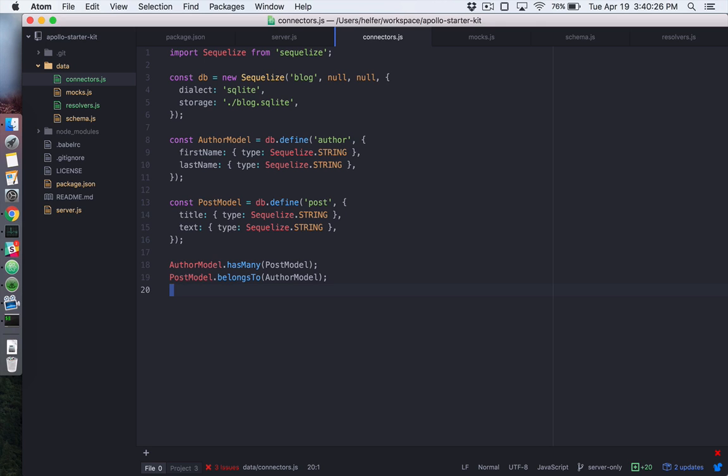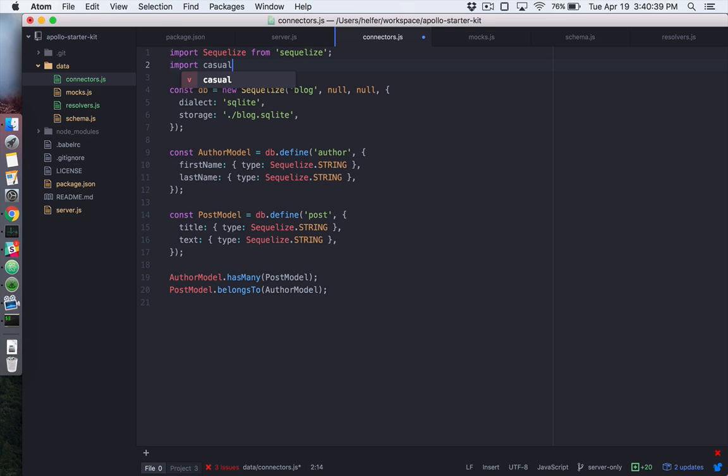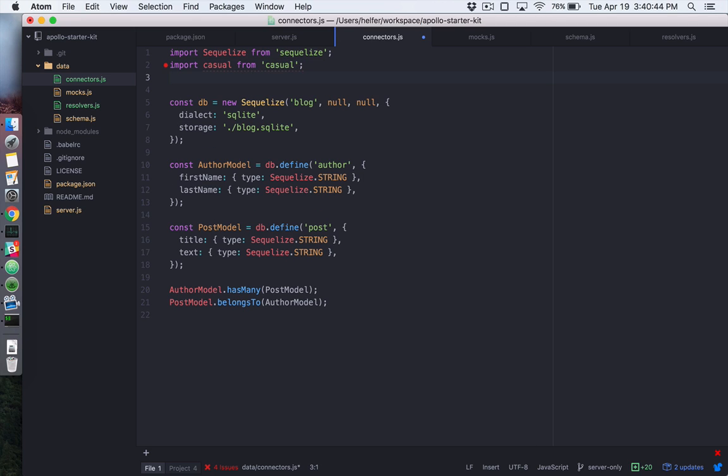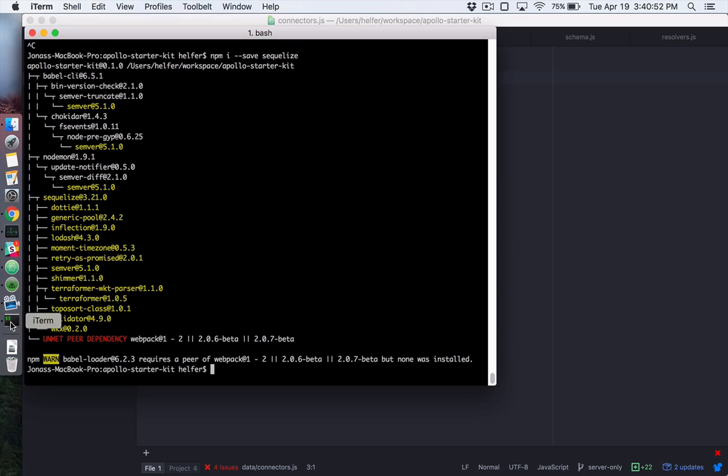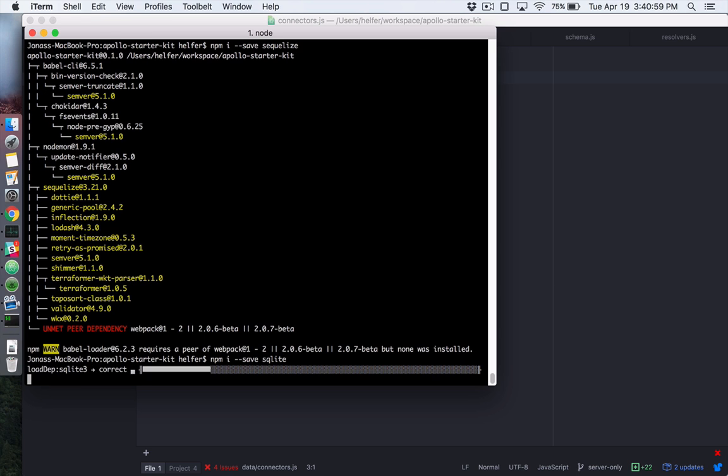So this should already work if we add stuff in the database, but unfortunately we don't actually have anything in the database yet. So we're going to want to create some data, and for that we're going to use casual again. And that also reminds me that we didn't install SQLite yet, so I need to install SQLite here. Okay, I think it's sqlite, maybe it's sqlite3.